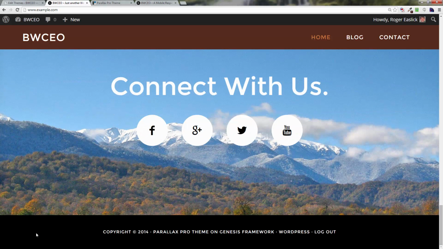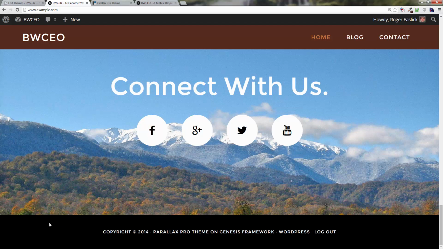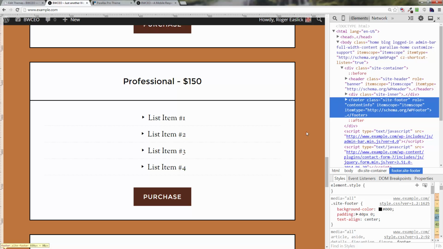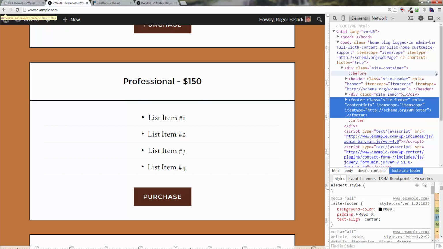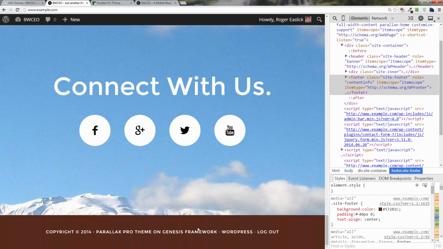So for the footer background color, again, we're going to scroll down to the footer, right click, and click on Inspect Element. Takes a second, gives us our Google Developer Tools. So for the site footer, the background color is this black. We want the footer to be one of the brown colors. In particular, we want it to be this brown color, like that. And now if we scroll down, sure enough, it is that color.